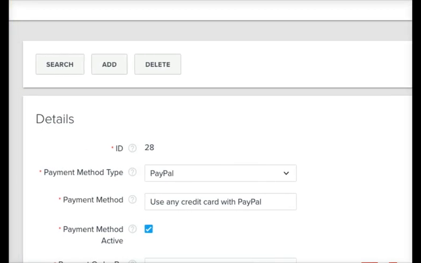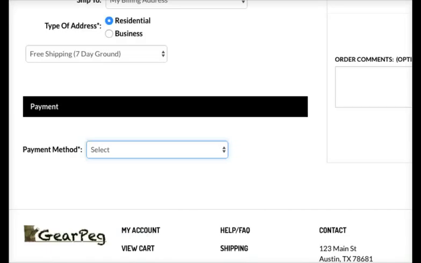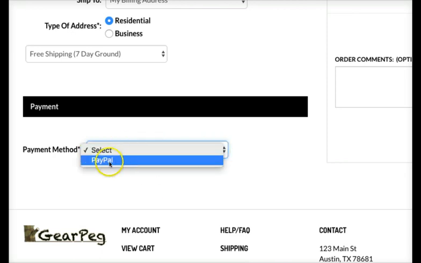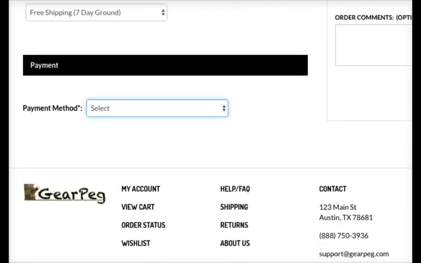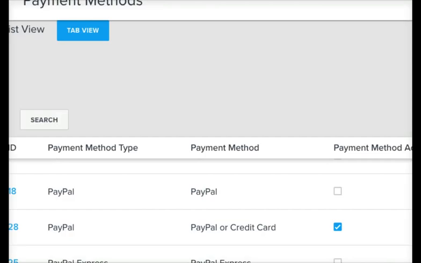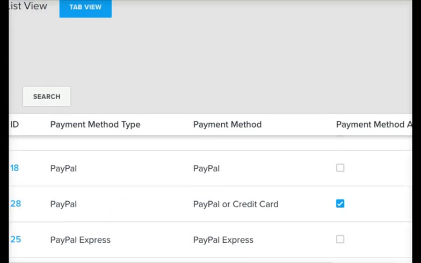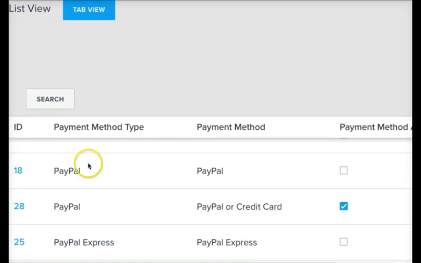And once that updates, we can go back to our cart. And now we'll have a new option. So instead of just PayPal, we can refresh that. Oh, it's not showing. Let me go check here. Okay, so I had to go around a little bit with this and go back to the list view format on the payments, and had to make sure that the PayPal was unchecked and the new PayPal that says PayPal or credit card was checked.